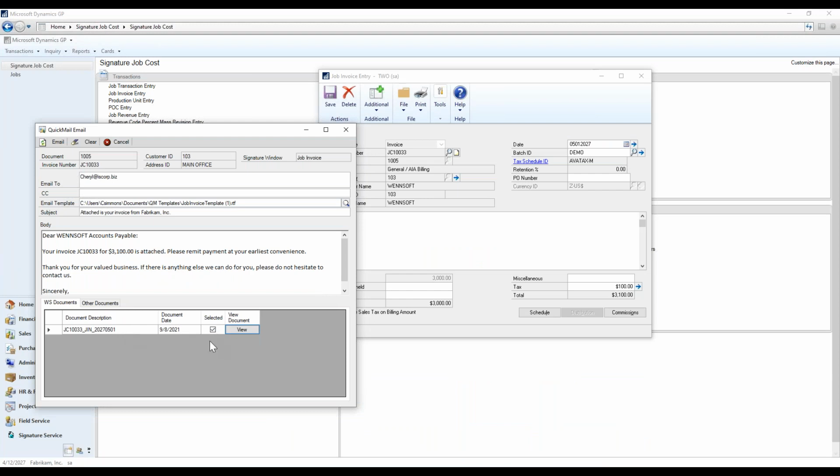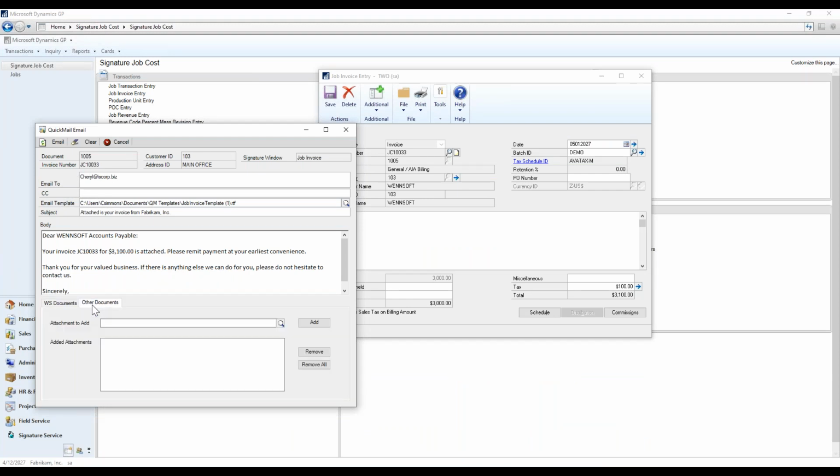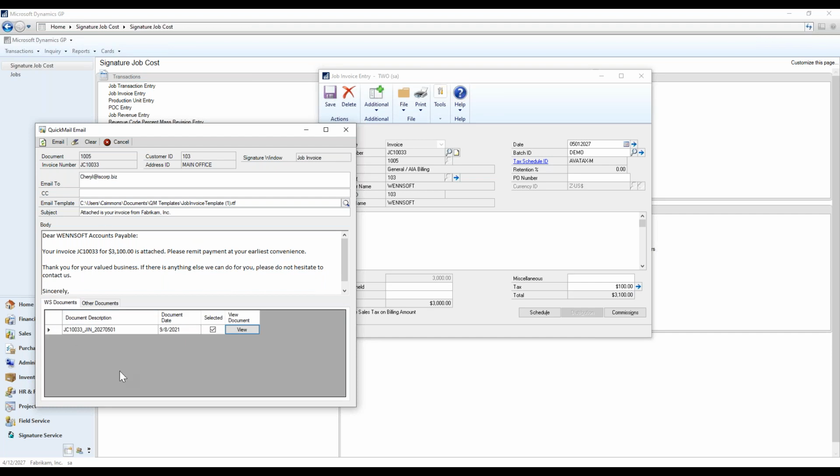Okay, so we are selected. We'll keep that selected. Also, we talked about you could go get other documents that aren't associated with the WS Docs table. That would be something on your local network or local hard drive, something that you've saved off that you want to attach. So here, just going to your local space, clicking add, you could add those attachments down here. Or if you added something incorrectly, we also have remove options over here as well. But those would be sent as attachments to this email that you're sending.